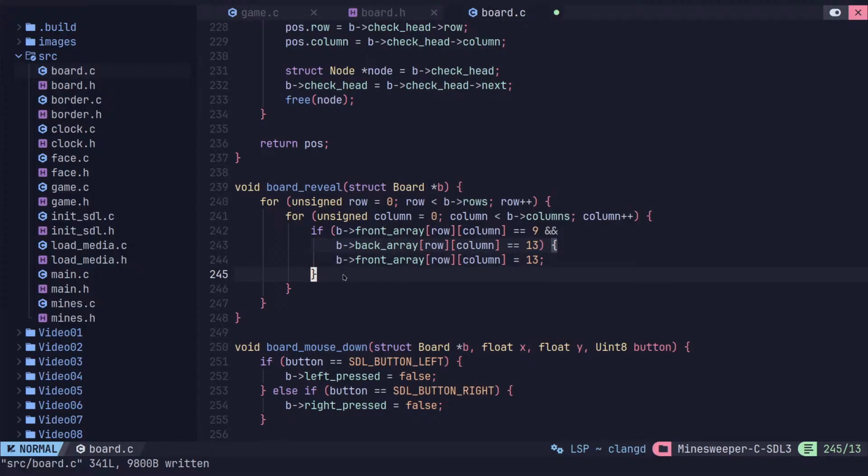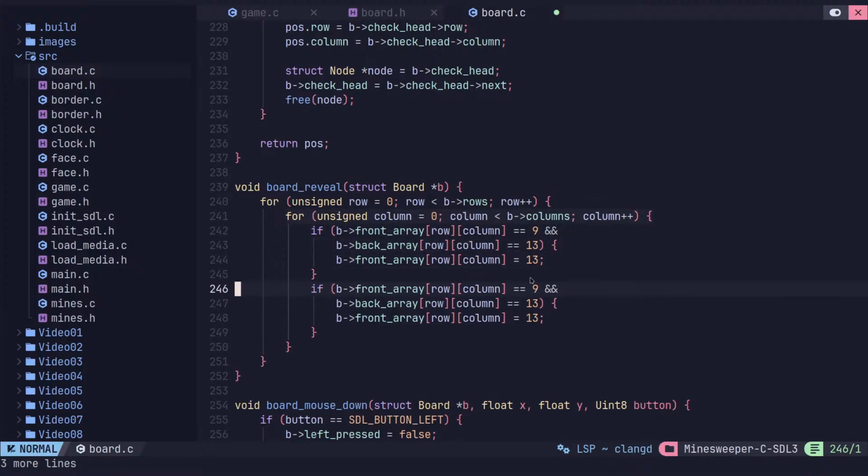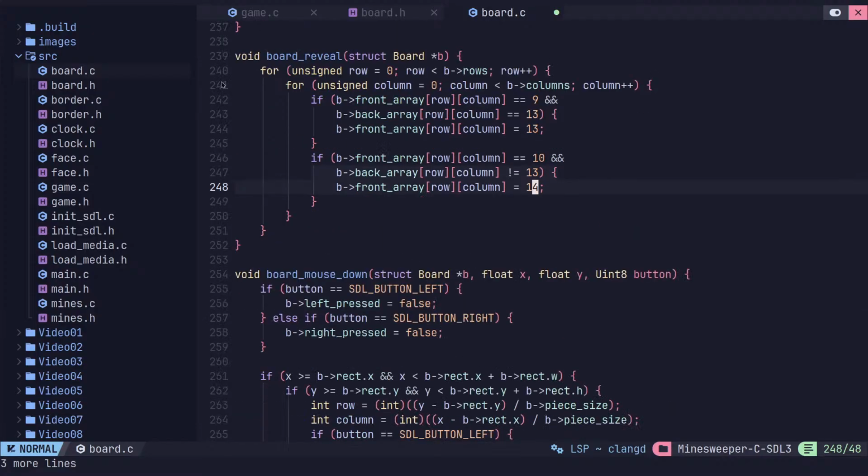And the other condition I want to look at, I'm just going to grab this because it's going to be similar, is if the front is 10. If the front is 10, I'm indicating a bomb. And then what I want to know is not if the back is 13, but if the back is not 13. So I'm going to do bang equals. That means it's not equal to 13. If it's not equal to 13, I'm going to change it to a 15, which is the false mine. Okay, so that's the whole function right there.